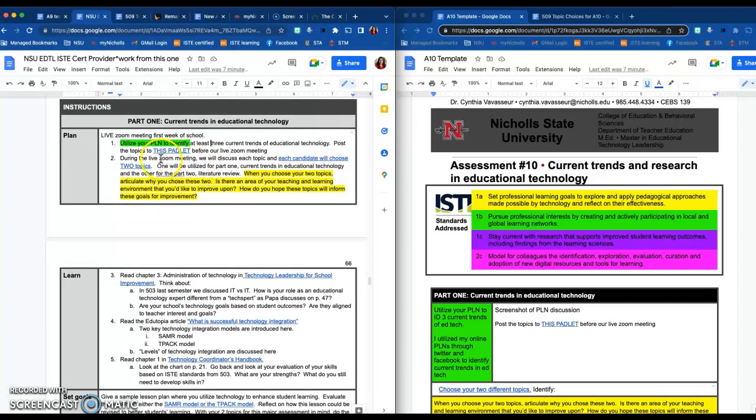Right after ISTE, we're going to have a live Zoom meeting, and you are going to choose 2 topics. Again, assessment 10 is 2 distinct projects, both working with a current trend in EdTech. I don't want you guys to choose the same topics, so in this live meeting, we will make sure that y'all are using different topics. So the first part is going to be a current trends in EdTech little information session for us. And the second part is going to be a literature review.